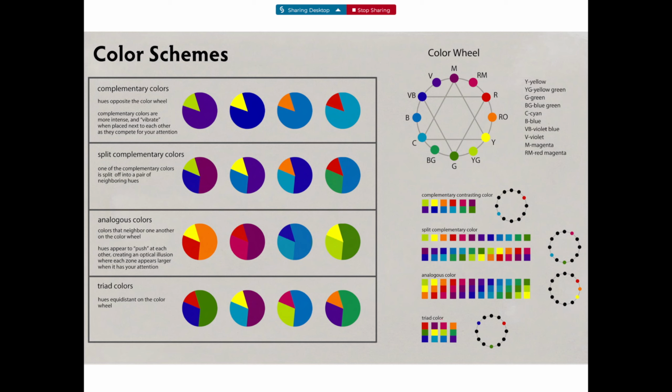This one? This one? So let's say I pick this for desert and I went here for complementary.